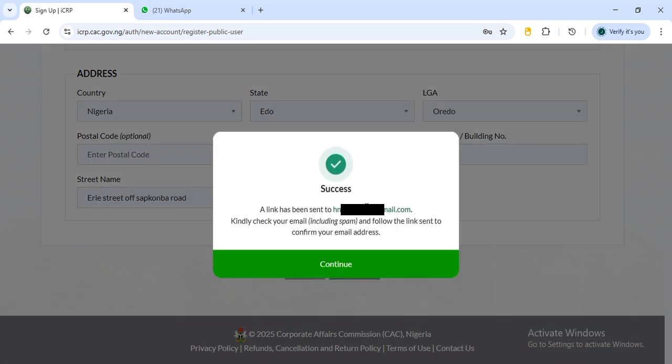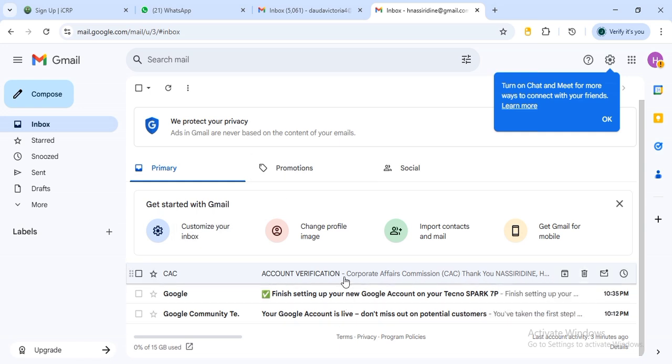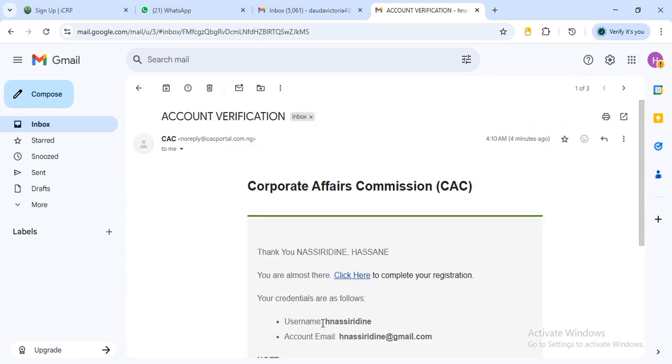So you can see they sent us a success note. A link has been sent to this particular email I created. So kindly check your email and follow the link to confirm your email address. So this is the mail. I'll just click on the verification account here.